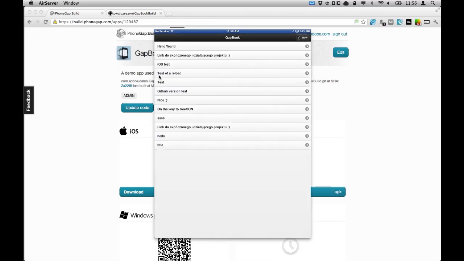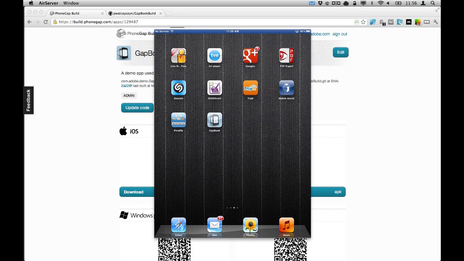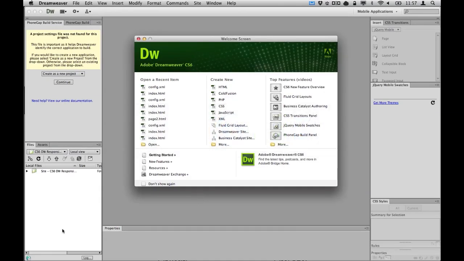There we go, so I can see like hello world, it's some node. Which has some crazy picture inside. You have another option. So if you happen to have a Dreamweaver, you can actually from Dreamweaver do similar things directly from your desktop. You don't have to log into the website. It will do it for you in the background.